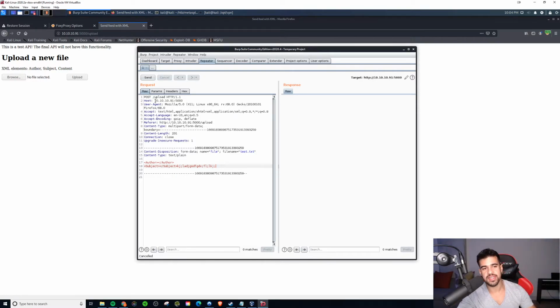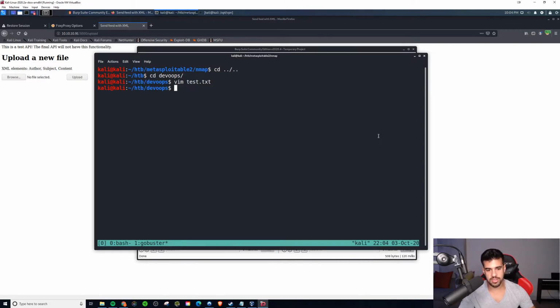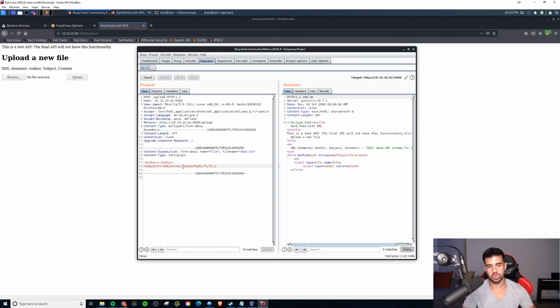I want to keep this basic enough, but I can change the content and send it and just keep changing it and resending it. This is a super useful functionality of Burp Suite because you can do it on the fly. Imagine I couldn't do this, I would literally have to go into Vim, change the file, re-upload it, and observe a different response. This allows us to very quickly tweak things and resend things on the fly.